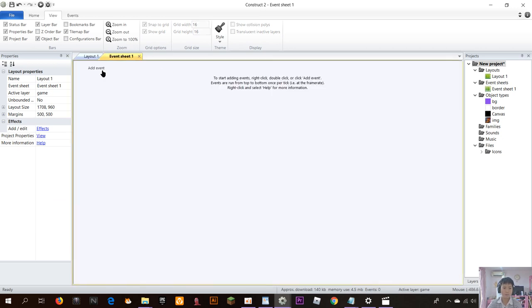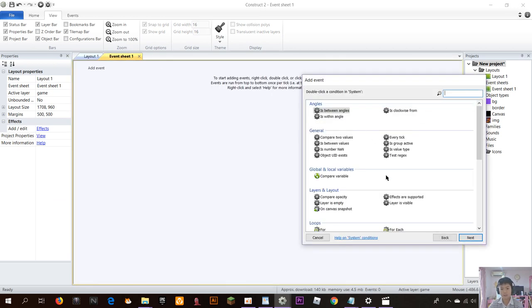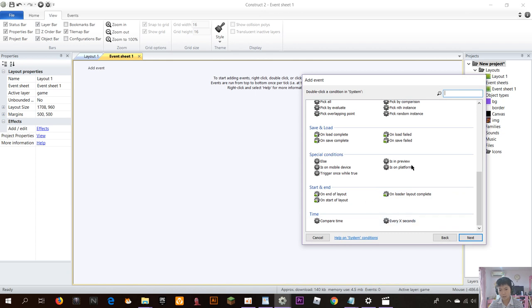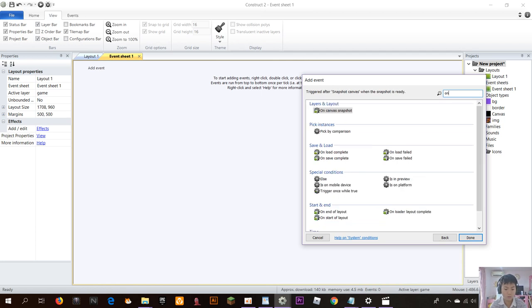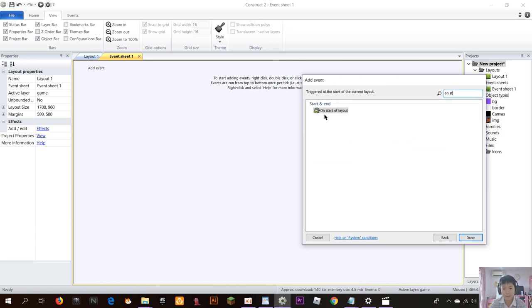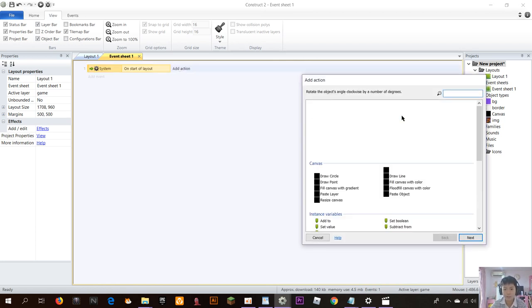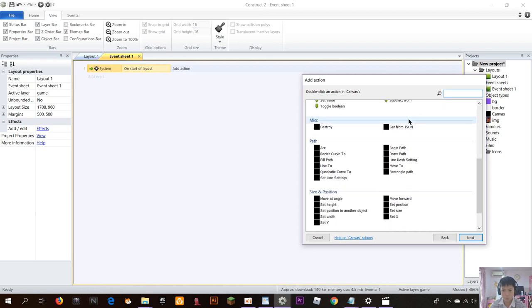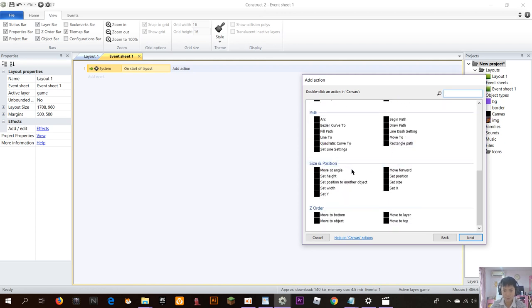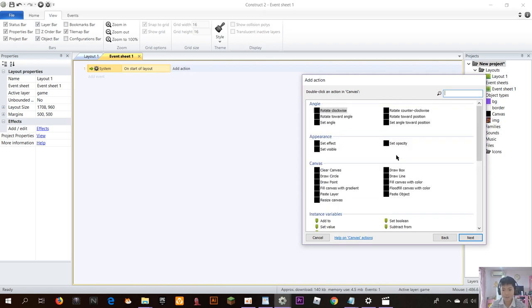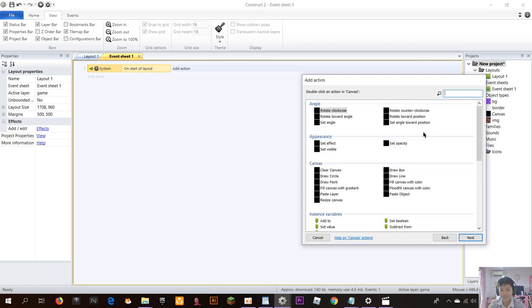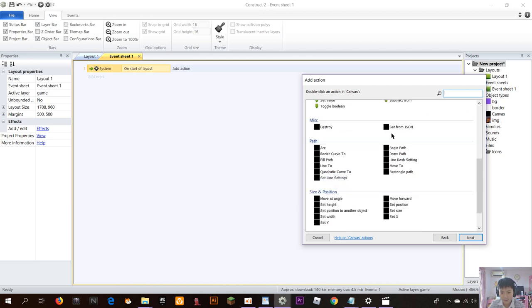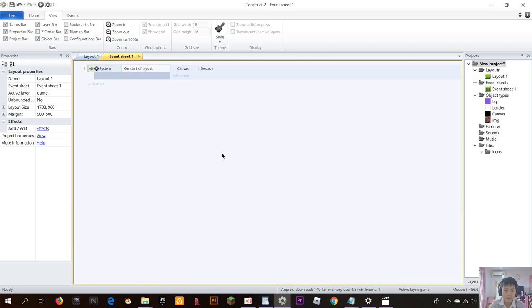Yeah. Okay, so now let's add event system on start of layout. Where is it? On start of layout. Here it is. Add action. Canvas. Destroy. Okay, this is pretty cool, but yeah. First thing we do is destroy canvas. Okay, so where is it? Canvas destroy here. And then after this, we have to set.